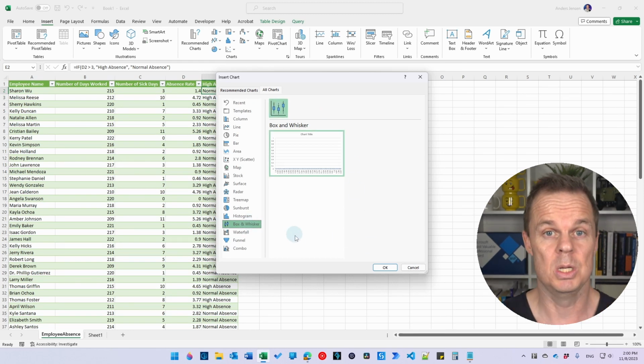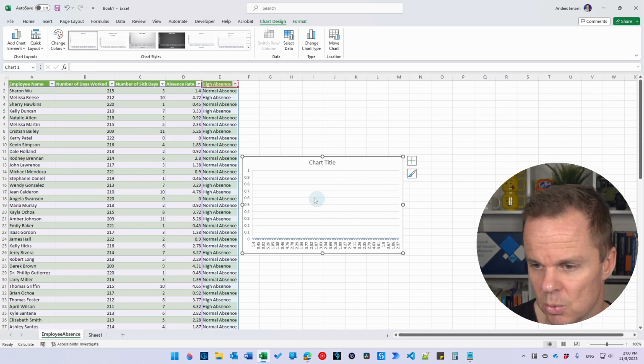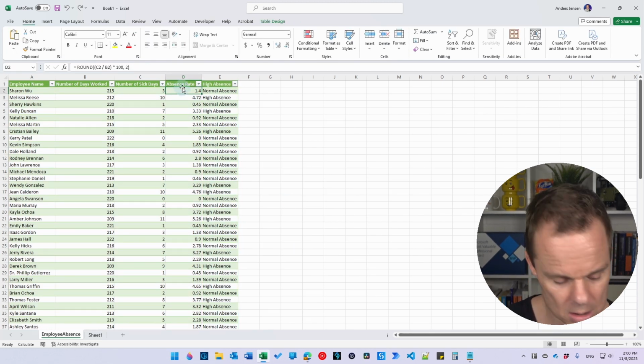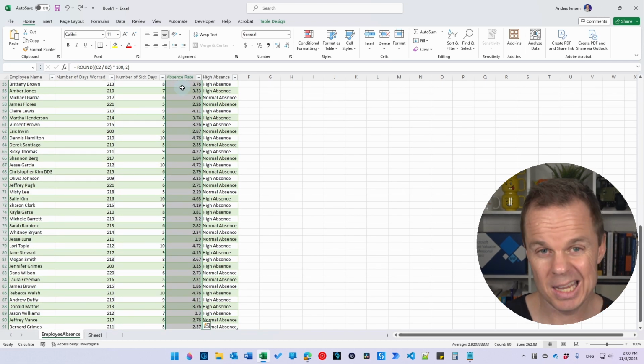ChatGPT guided me to this. I can press OK, and here we have a box and whisker, but I forgot to specify the data. So no problem, I'll just press Control Z. I'll do this, Control Shift Down on the D. And again, ChatGPT is only as good as I am.